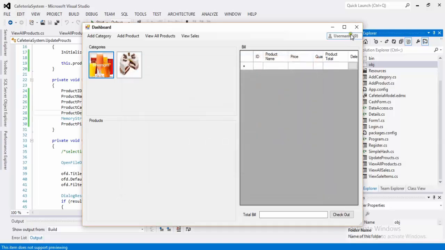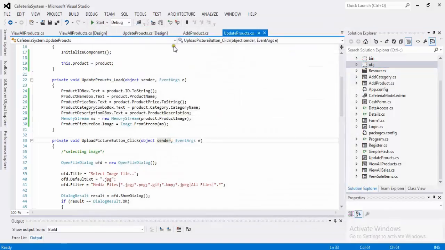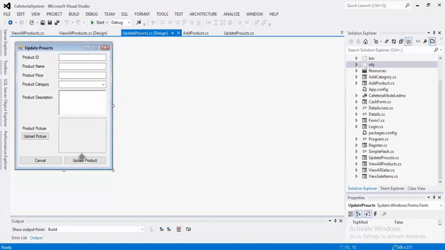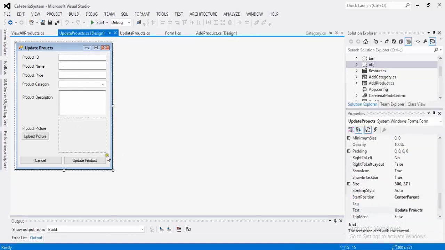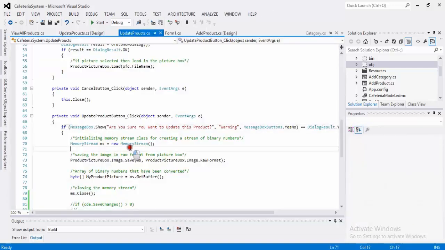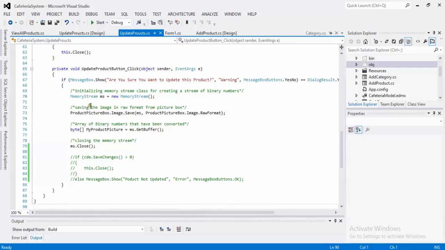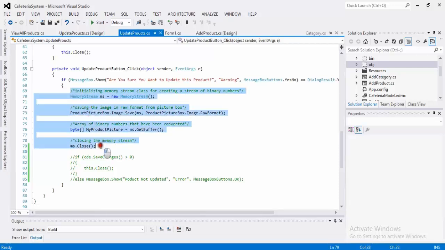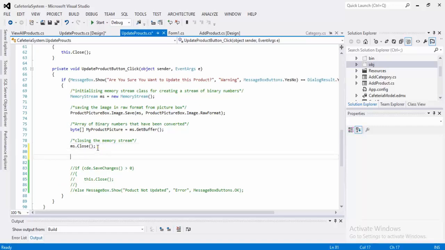So now is the time we have to update these values. We will perform the update operation behind this button. Once the user updates any values from these fields, the user will click on the update product button to update product details. So let's see how we can do this. Okay, this is the previous code that I already have written here. In this code I've already converted the product picture from picture box to a byte array, and we'll use this byte array as a reference in our product image.